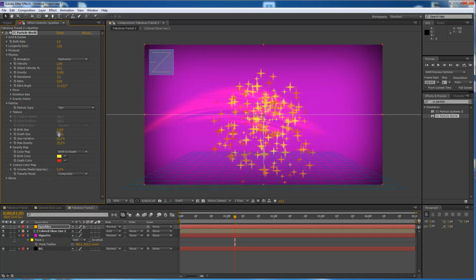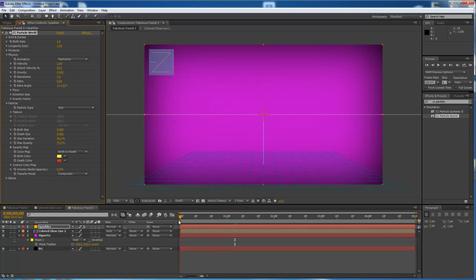We need to set the birth size to 0 and the death size to 0.4. So they're going to grow from a very small size to a fairly large size there, and then die out again. So now we need to set some keyframes for birth rate. So we need to go to frame number 1. Let's just type it in over here, 1. And we're going to go up here to birth rate and set a keyframe.